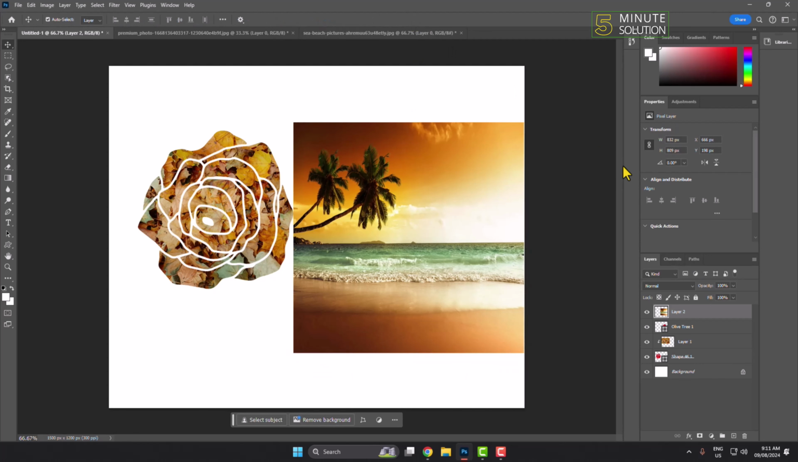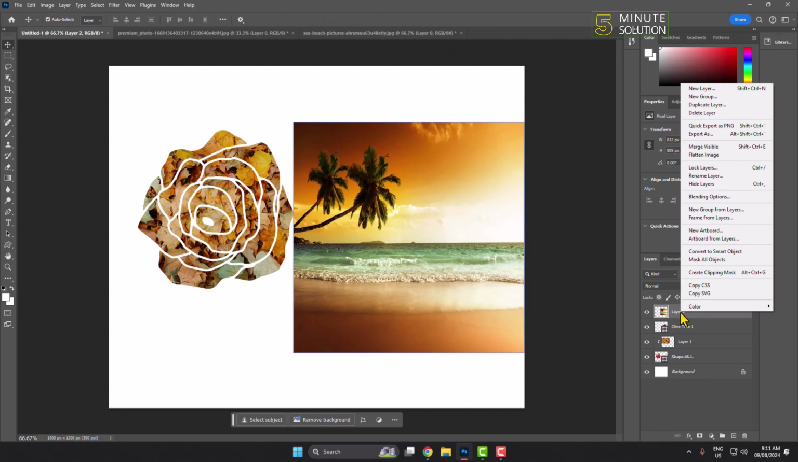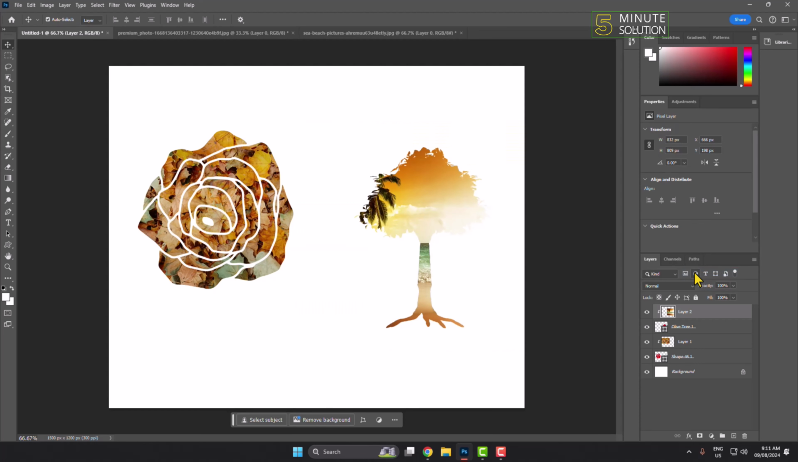OK. Right clicking on the image layer, clicking on create clipping mask, and boom, as you can see, the image has been successfully inserted into the shape.